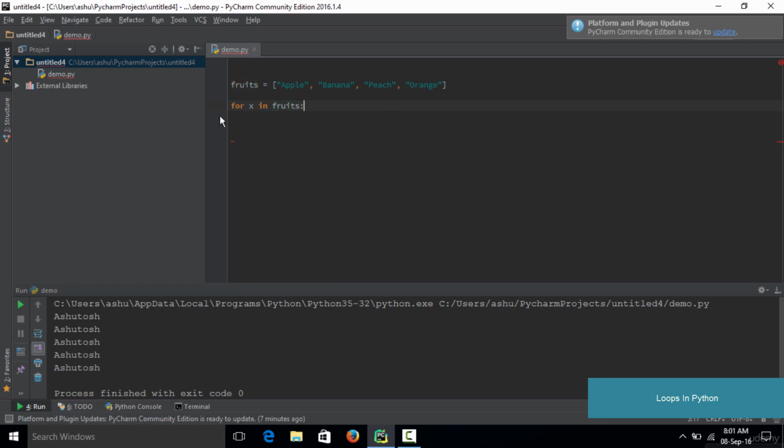and what this is going to do is that every time this loop executes, it is going to take one fruit from here, which is the first fruit, that is apple, and it is going to store apple into x. And in the next iteration, it is going to take banana, it is going to store it into x. Then it is going to move on to a new fruit. It is going to take peach, store it into x, and finally take orange and store it into x.